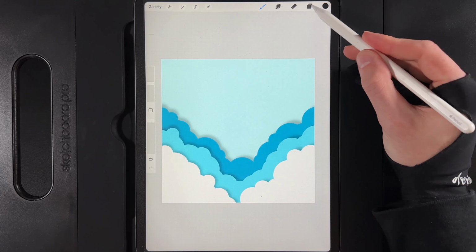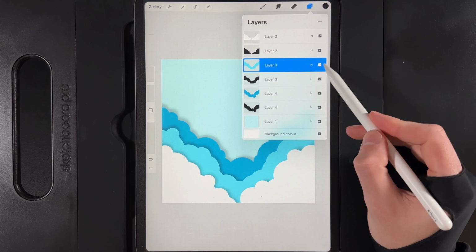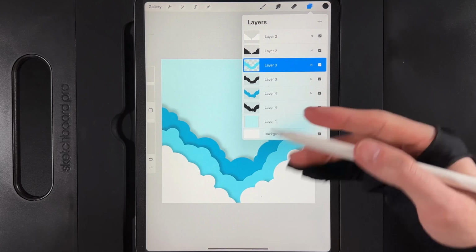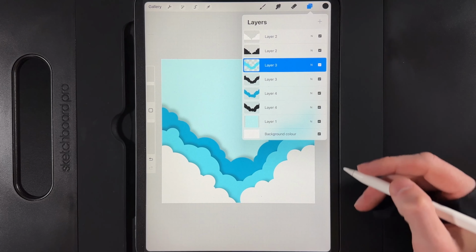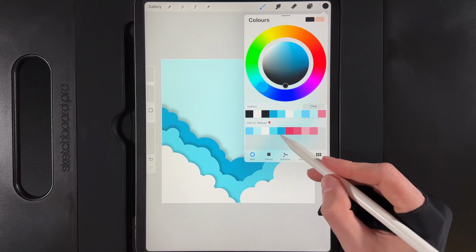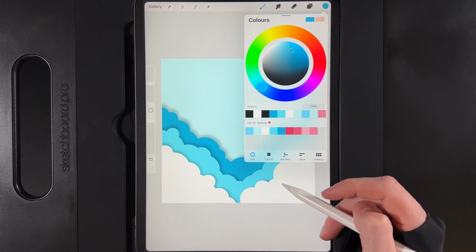What we're then going to do is go to our layers. On the middle blue layer here, we're going to tap on the layer and alpha lock it. We're making all of our adjustments to our clouds now so I can save you some layers later on. So we've alpha locked the layer. We're going to go to our colors and grab this color here. It is the 5th color on that top row.